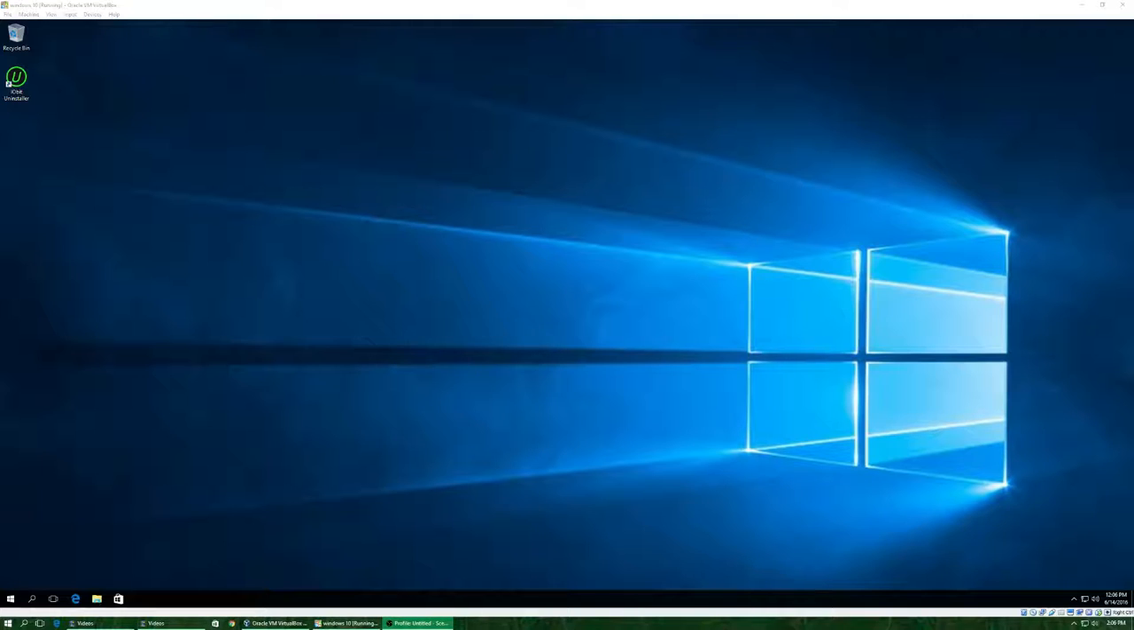Now, I just want to make a disclaimer really fast. A lot of what I'm about to teach you has to do with Windows 10 specifically. So I'm calling this optimizing Windows 10 on an OS level.